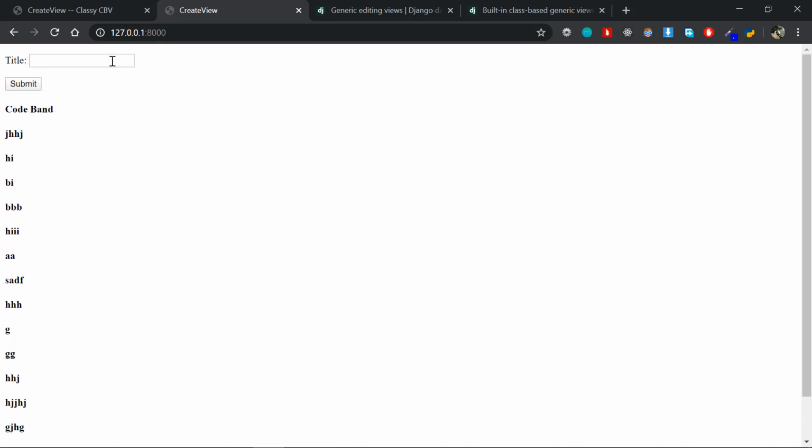Now if I submit again, like code, and if we look at the bottom, we got that stuff. Now if I do again hi, we got the same exact stuff at the bottom. So everything is working perfectly.